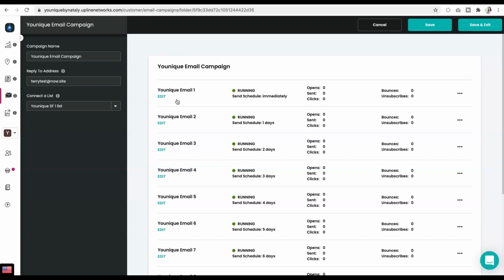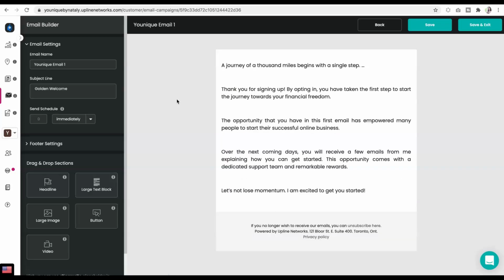Just click the Edit button and then open the email you'd like to update. You can add buttons, images, links, and more. Your subscription includes 10,000 marketing emails per month to help ensure that your business stays top of mind with your prospects.